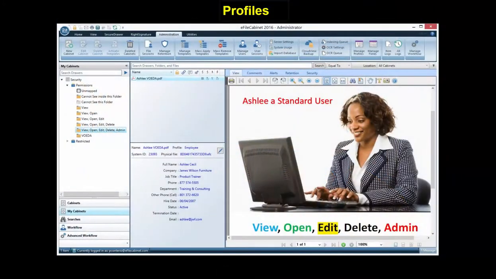When I log into eFileCabinet as the main admin here, and you can see Ashley Cecil is the standard user pictured here. And as you look in this area right down here, this is where you'll find the profile information for this document. And you can tag a document with profiles and folders and drawers, and the profile items would be full name, company name, job titles. These are the building blocks that make up the profile. This profile is the employee profile, and this information placed in here uniquely identifies Ashley Cecil to this document.